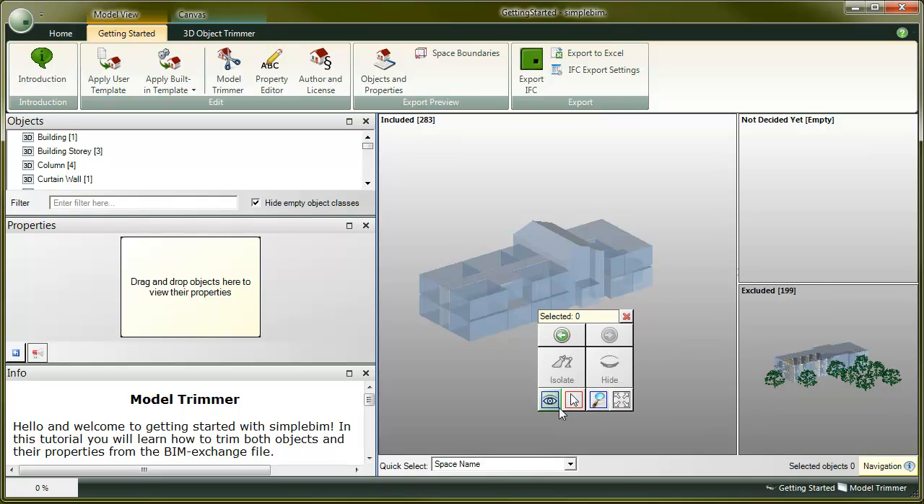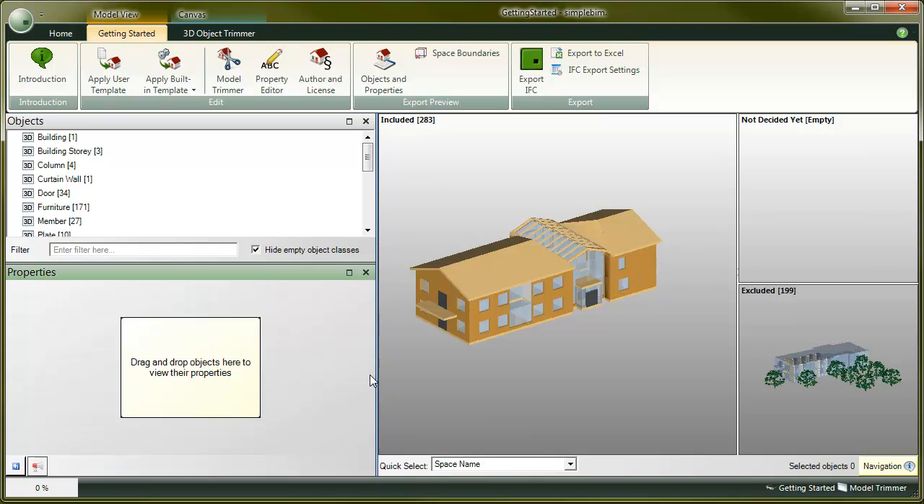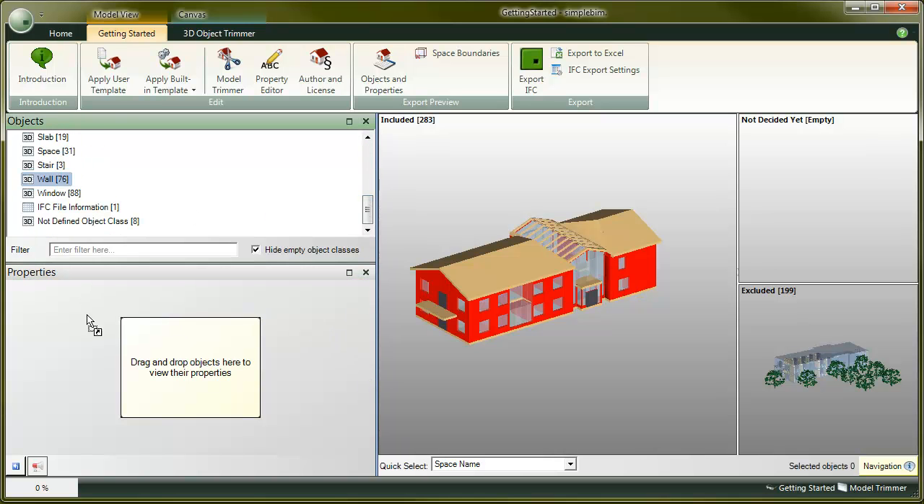I right-click and show all the objects. You should drag and drop the objects you don't want to exchange in the excluded bucket, and the objects you want to exchange in the included bucket. When you're done with the objects, you are ready to trim the properties. Drag walls to the properties palette.